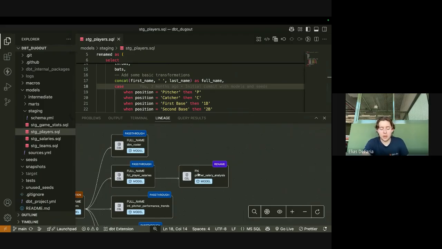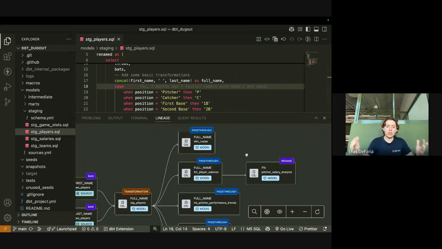And even one more down, when full name gets aliased to FN, we know it's a rename. So we label it accordingly. So we know all of this. We know precisely what happens to every column at each layer of the DAG. And we can power really, really cool stuff with it.